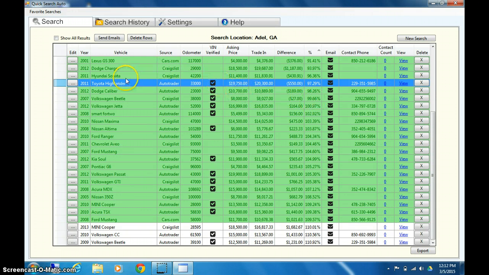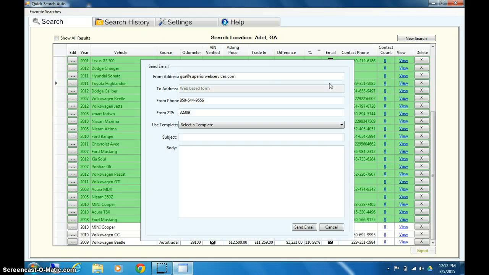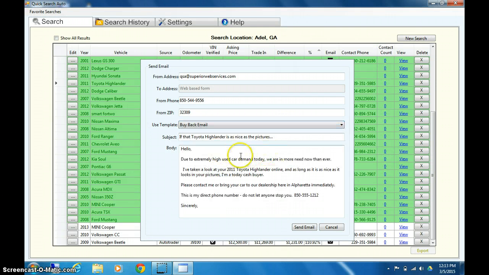So at this point, if you're interested in this vehicle, you can click the email icon here to bring up a message to send them. The application has a template system where you can custom design messages that you can send out with one click. For instance, I've added a buyback email template where it basically tells them that we're interested in their car, bring it in, we'll give them top dollar for it.